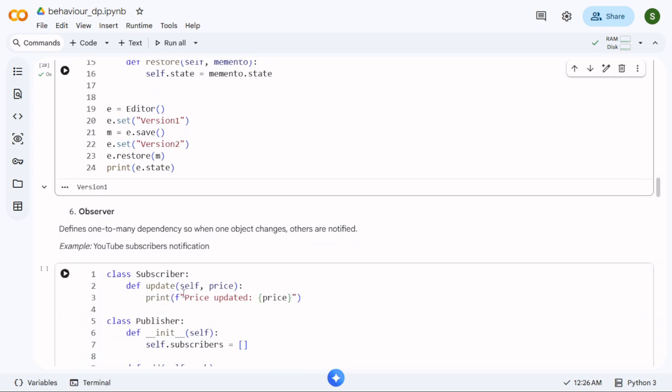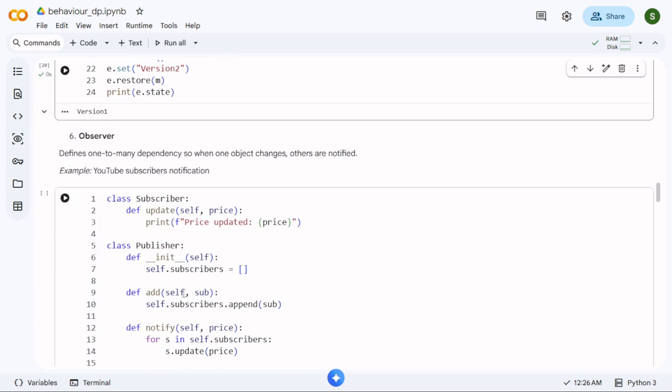Let's move to the sixth one, which is observer. It defines a one-to-many dependency. So when one object changes, others are notified. It's nothing but the notification which we get, like we get notifications from YouTube subscriptions and from WhatsApp messages.